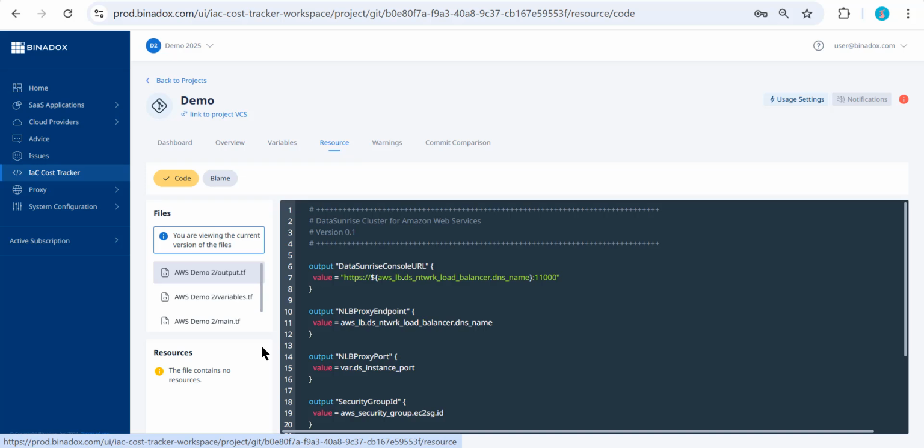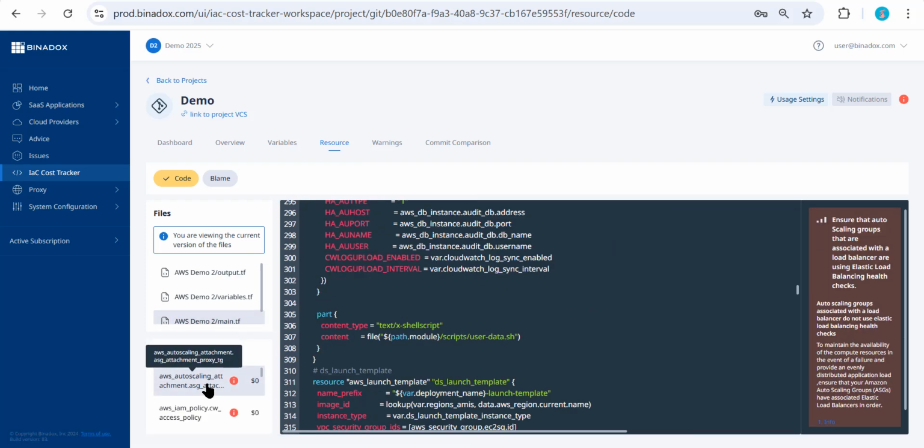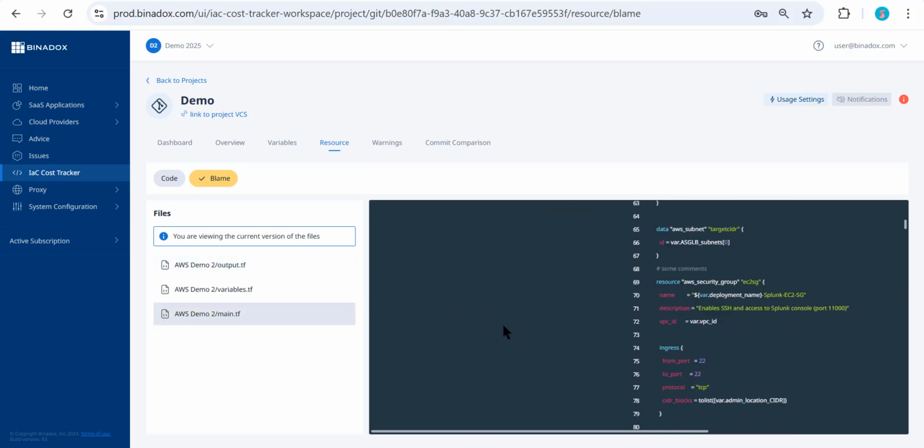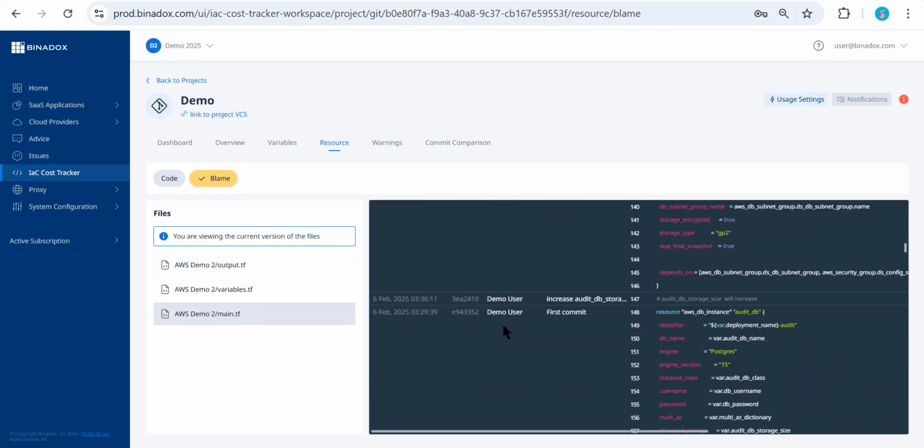It features two main areas: a file explorer on the left showing your project files and a code viewer on the right. You can toggle between two viewing options: Code View, which displays the raw content of your configuration files, and Blame View, which shows line-by-line commit history, including author information and timestamps for each change. These views enable you to not only inspect your infrastructure code but also track who modified specific sections and when those changes occurred.